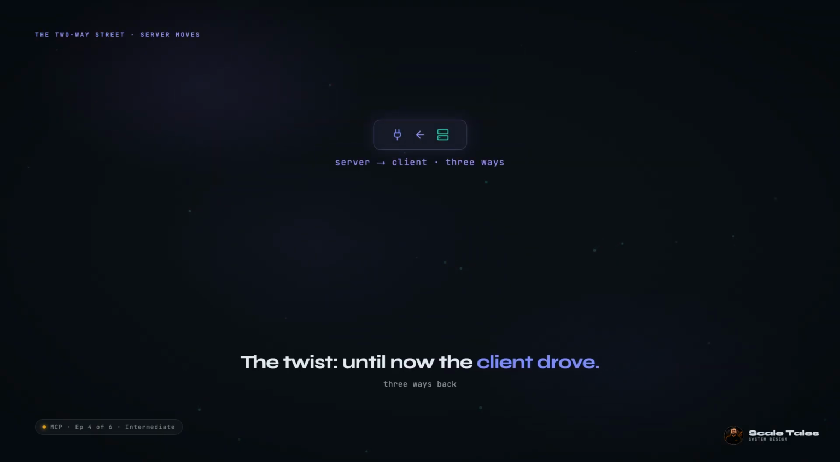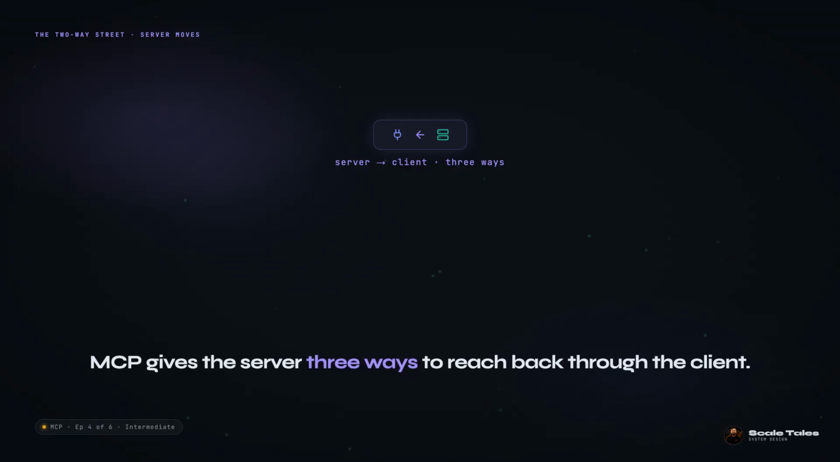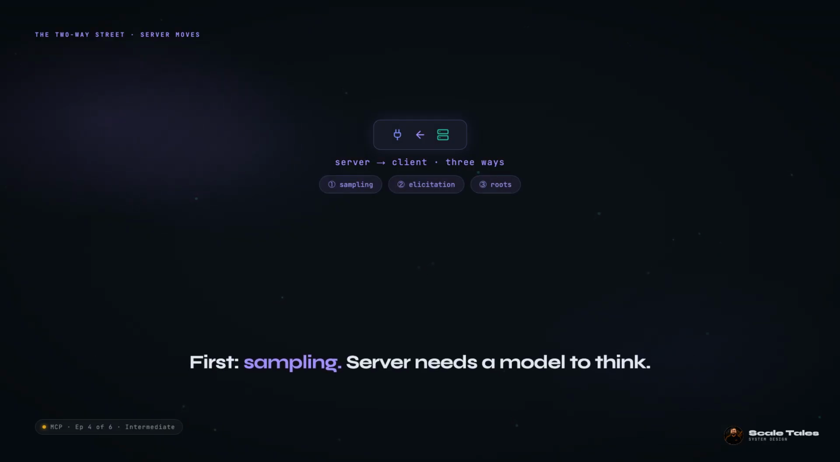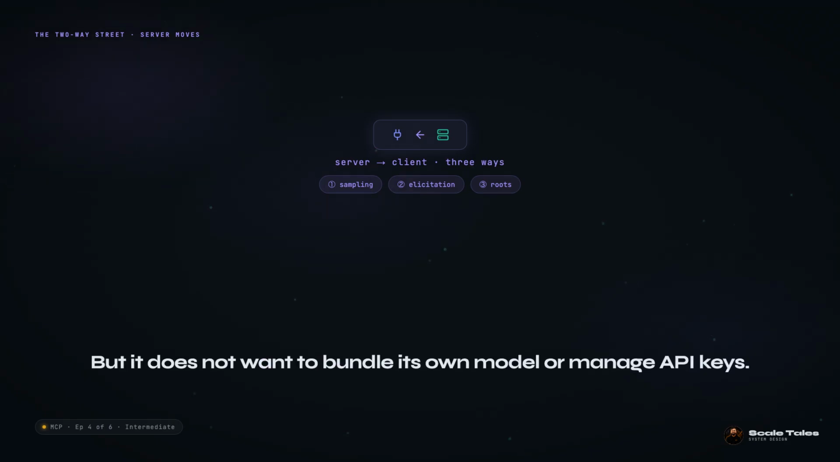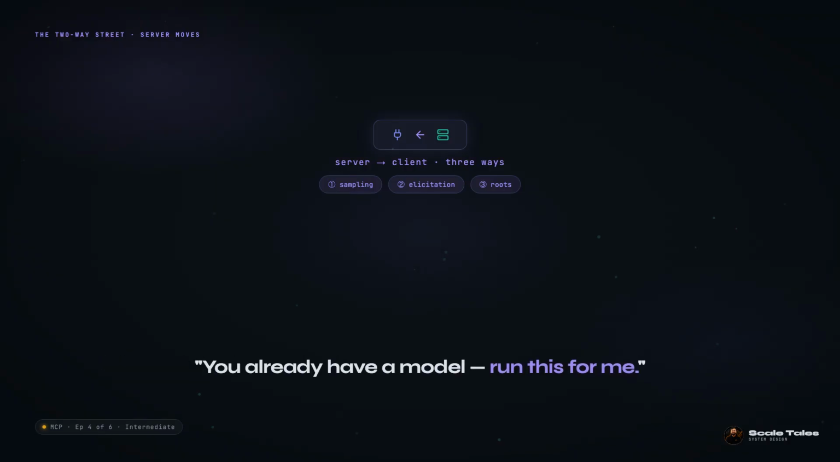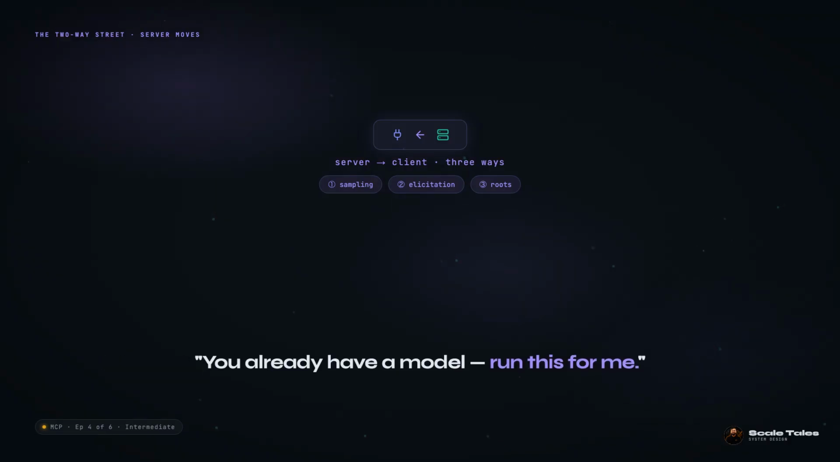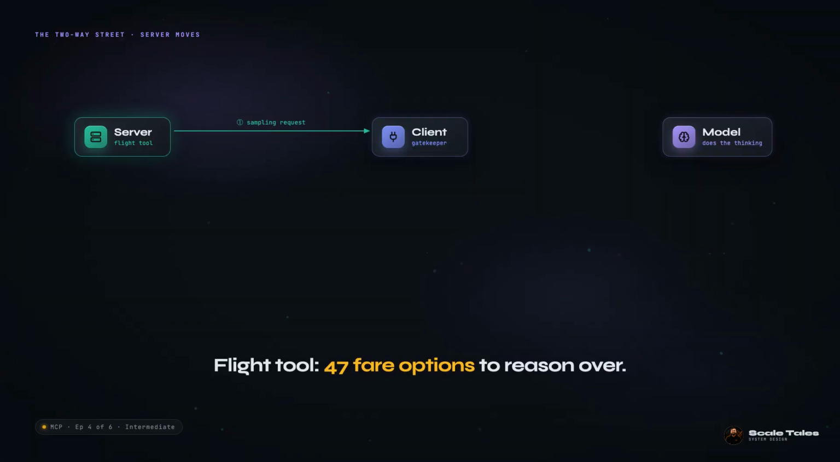Now the twist. Everything until now the client drove, but MCP gives the server three ways to reach back through the client. The first is sampling. A server often needs a language model to think, but it does not want to bundle its own model or manage API keys. So it asks the client, "You already have a model? Run this for me."